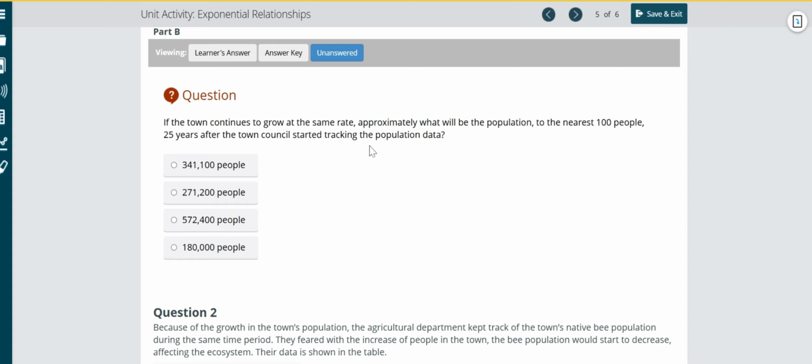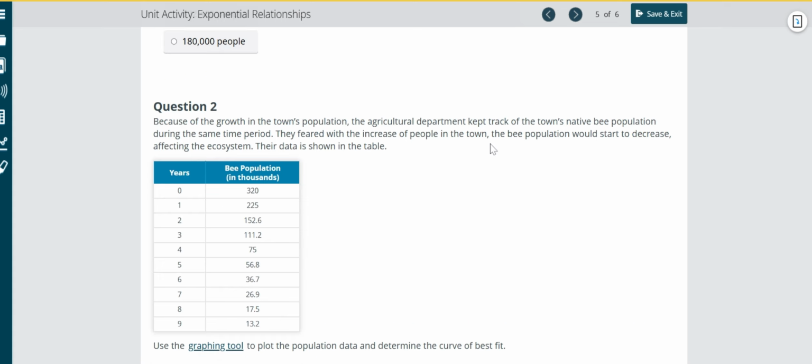And so for this one, it's just asking you if the town continues to grow at the same rate, approximately what will be the population to the nearest 100 after 25 years. So basically what you're going to do is, the x that you got for the exponent at the very top, you're just going to take that x and substitute the 25 for that. And then again, it's going to ask you to use a graphing tool. And so you're just going to do the same thing that you did for the first one to answer that next question.